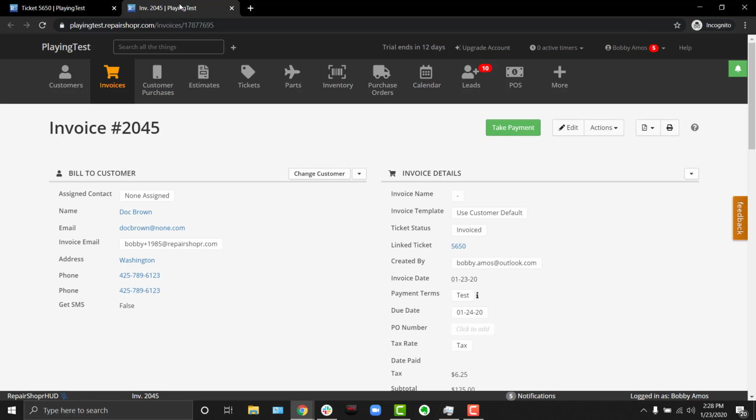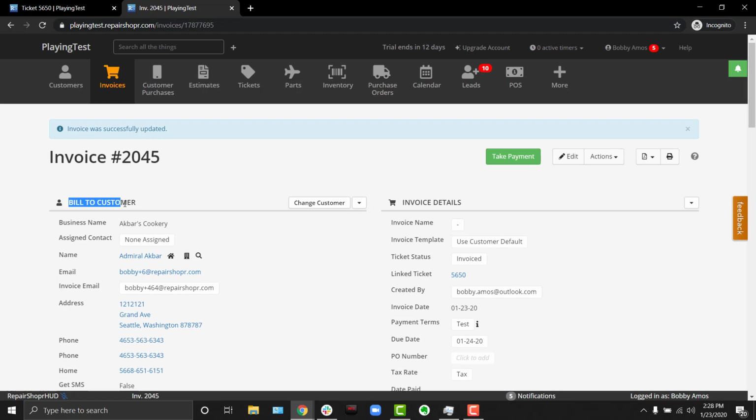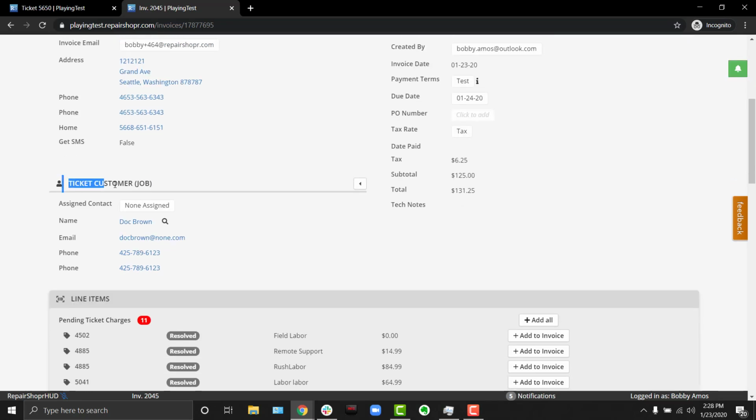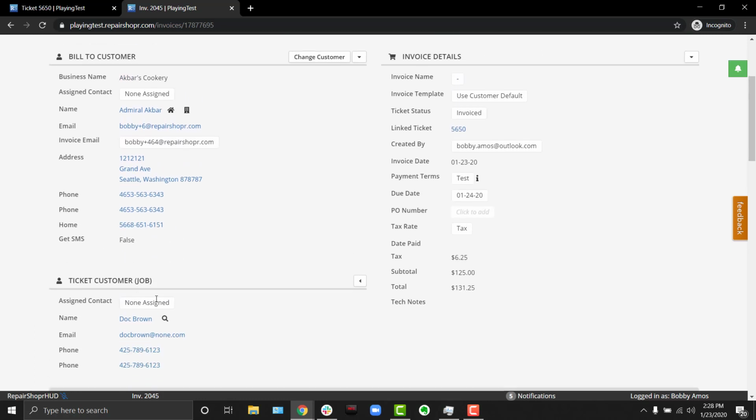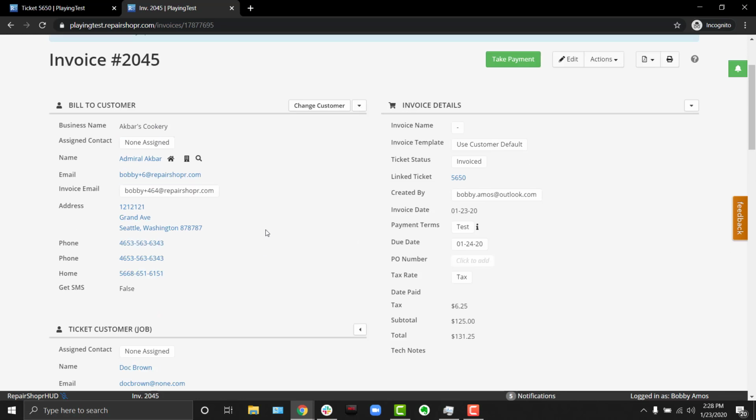Then you would generate your invoice as normal again. What's different here, though, is once you're on the invoice, if you click change customer, you'll get a pop-up that says customer name, and then you just type in the person you're looking for here and hit change customer. When you do that, the page is going to refresh, and there's going to be two customers listed now. There's going to be a bill to customer, and then there's going to be a ticket customer job. And this is third-party billing, and what that means is that this person will no longer have the invoice assigned to them, but the ticket will still be assigned and linked to this invoice, and you can bill the person that you're wanting to bill directly.